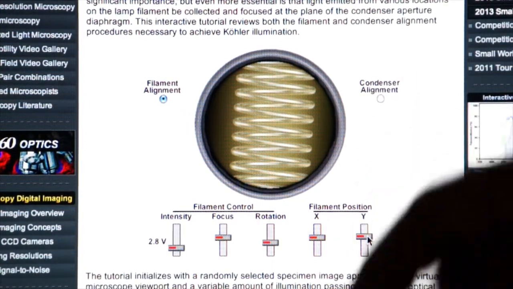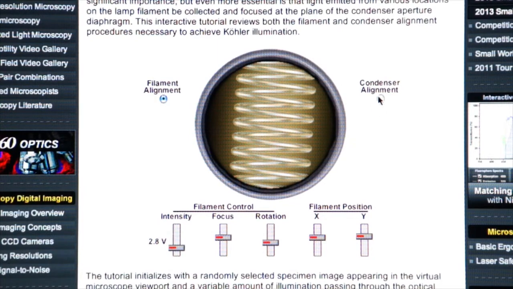Now let's discuss the condenser alignment, because this is how you actually do Köhler illumination.